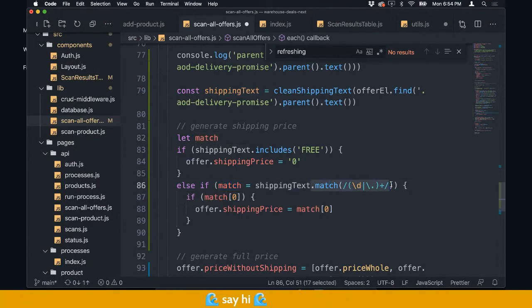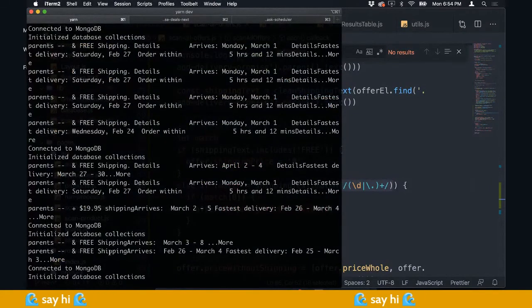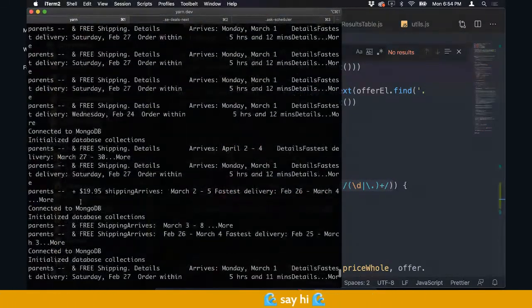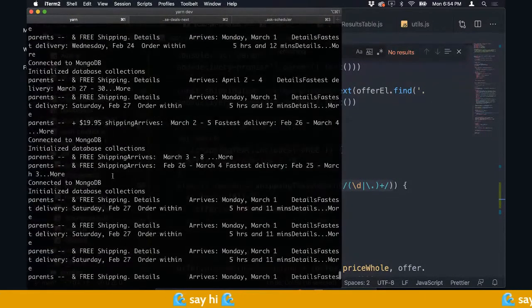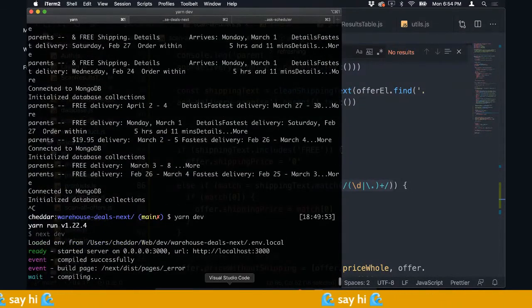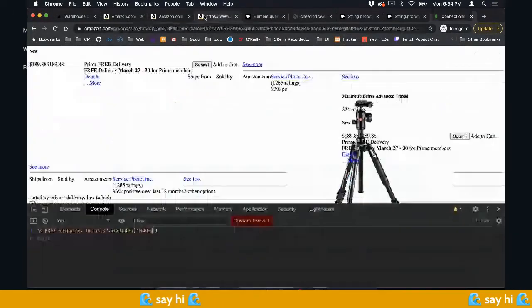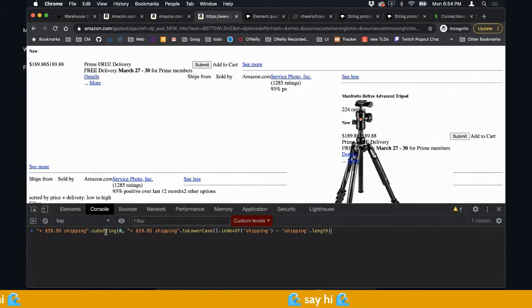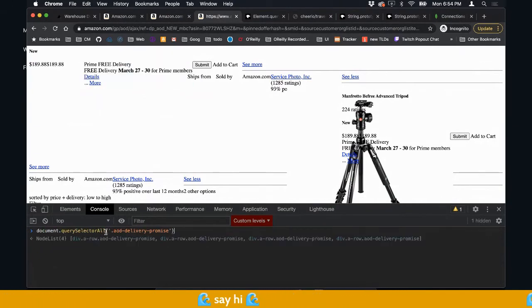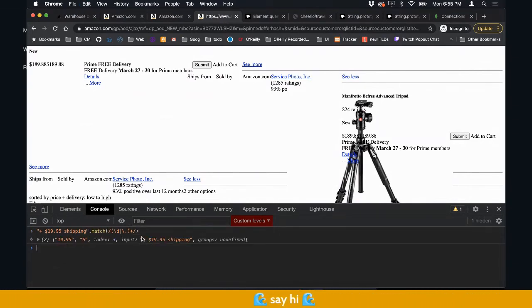Let's test it though. So some of that text is plus $19.95 shipping, and some of it is just $19.95. Let's see what we get back here. I think I had it. I'll just start with that and say not matched. Okay, so that works.